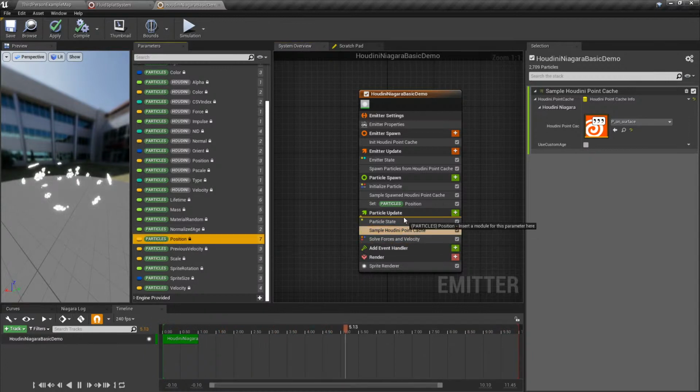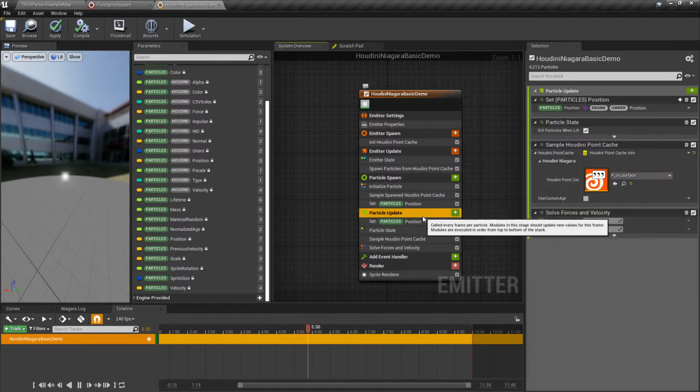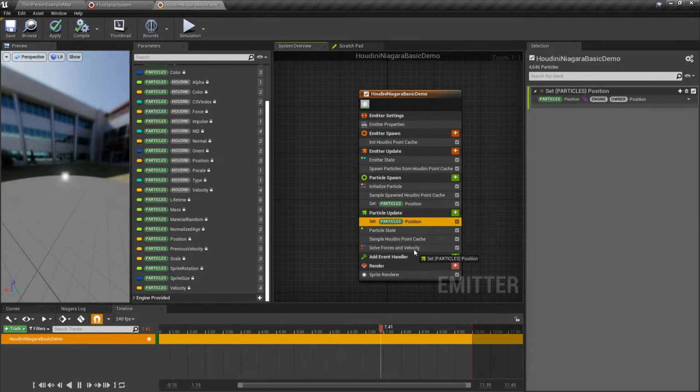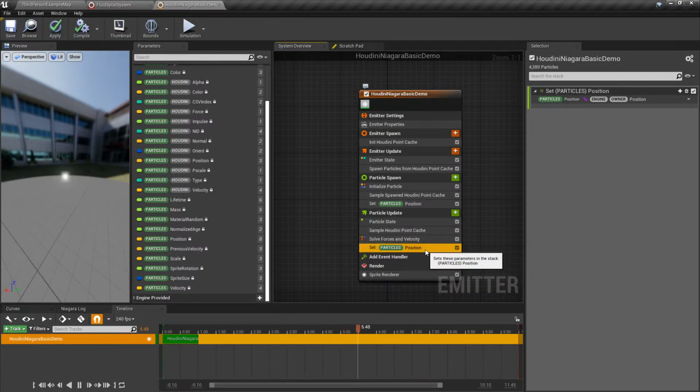And what we're going to do is drag it on here. And we're going to make sure this is the last. Alright, so this is going to be the last one. Make sure that, and now we're going to do the update Houdini position onto here and put that right into there.